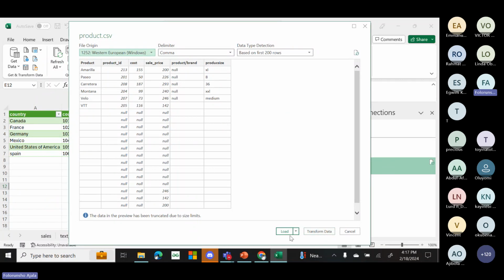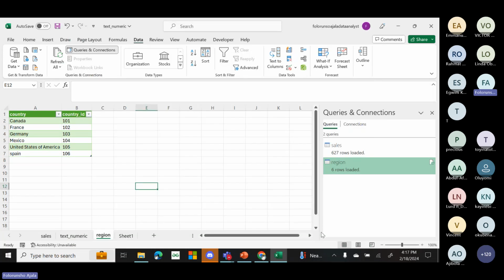If you click on load, it's telling you to take this data to the front end of Excel. You understand? But if you click transform data, it's going to take you to the Power Query side of it. So I'm going to click on transform data now.